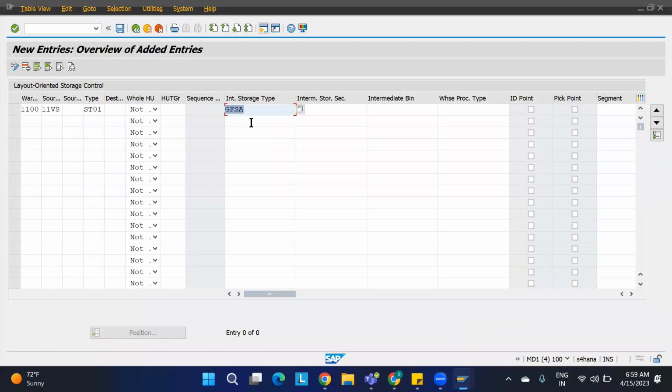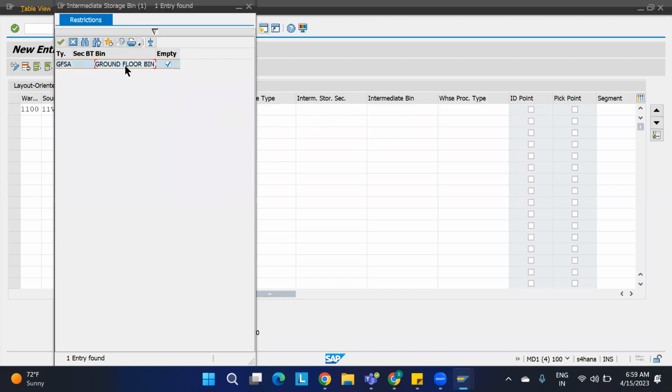So I will be taking the ground floor. This is the intermediate, and the bin I am going to select is the ground floor bin.